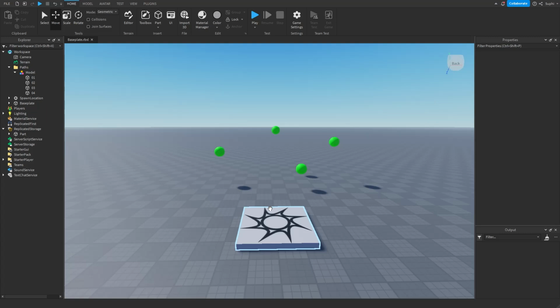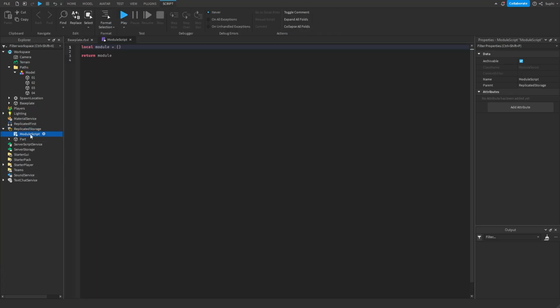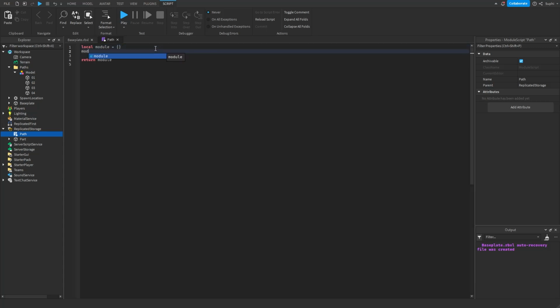Let's now create our simple path class. So inside of replicated storage, I'm going to create a module script and I'm going to name this module script path. Now, in order to make this module script act like a class, all we need to do is say module.__index equals module. And then I'm going to create a function within this module called module.new equals function. And inside of this function, we're going to create a variable called self.